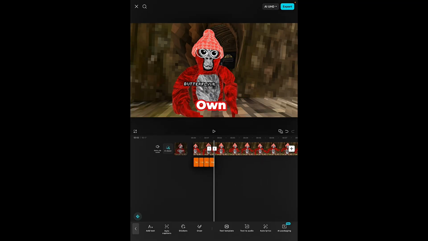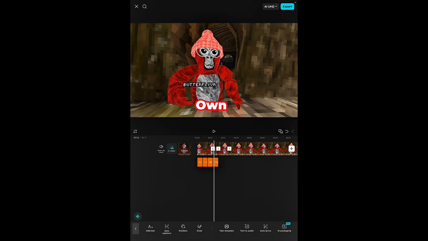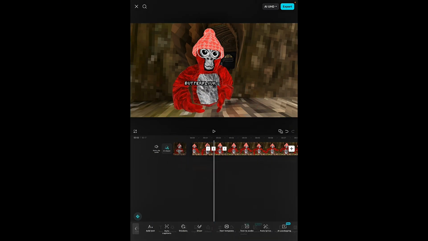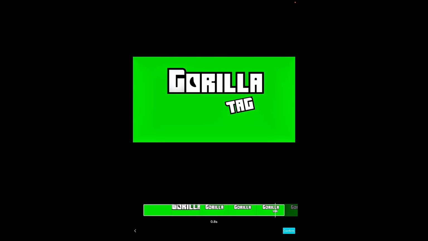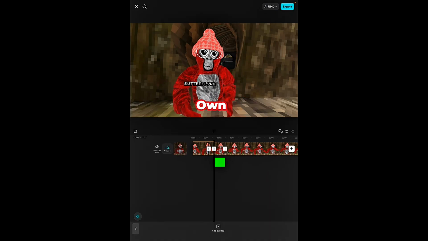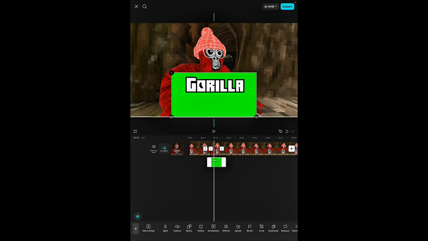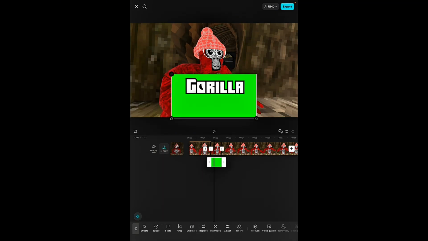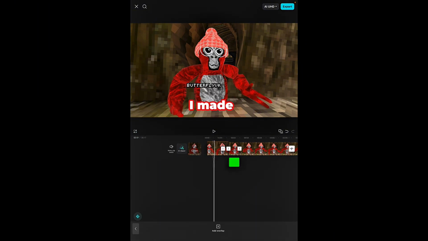I say Gorilla Tag. So I like to find where I ended it. And on here, I would go to overlays, add overlays, so like say like this. It's perfect. But the only problem is it's green. You can't get rid of the green, which you can do actually. Remove background, chroma key, and put it to 72, and it'll look like this.